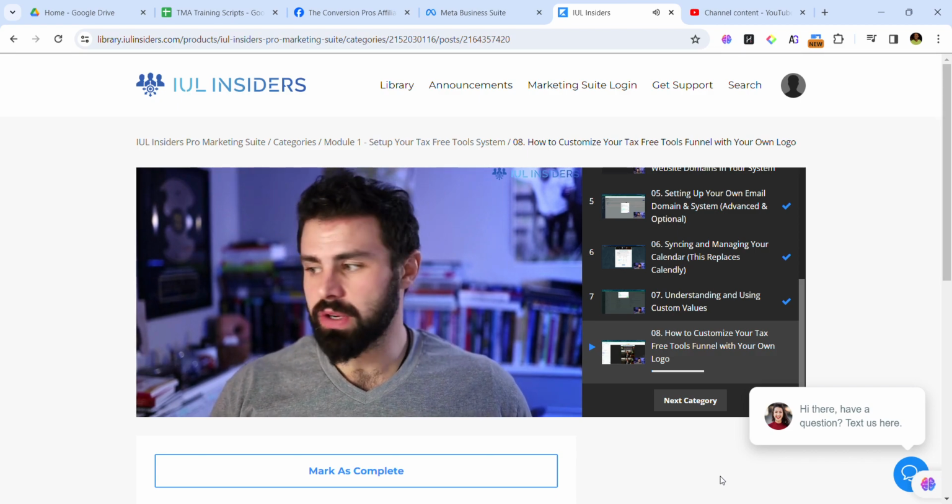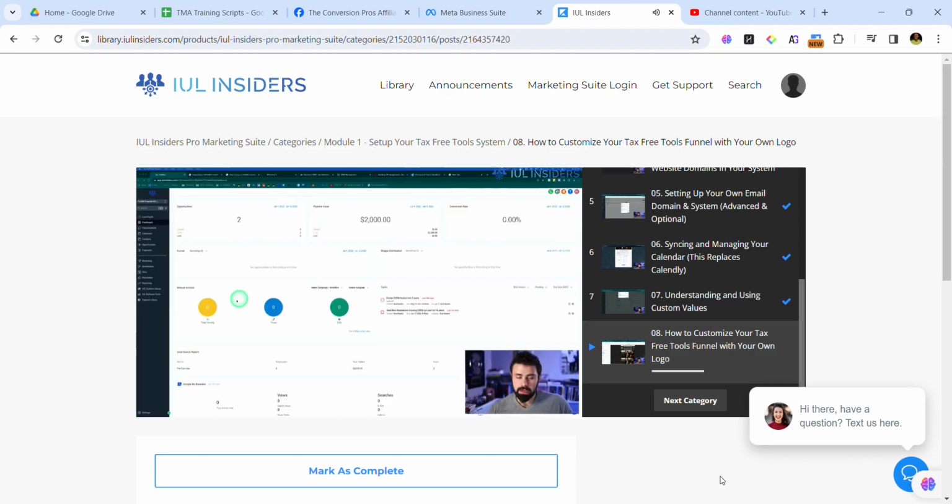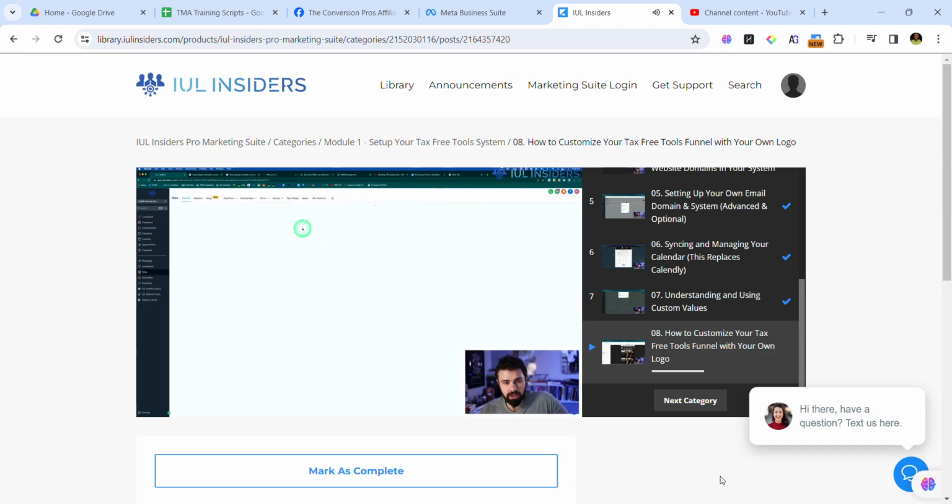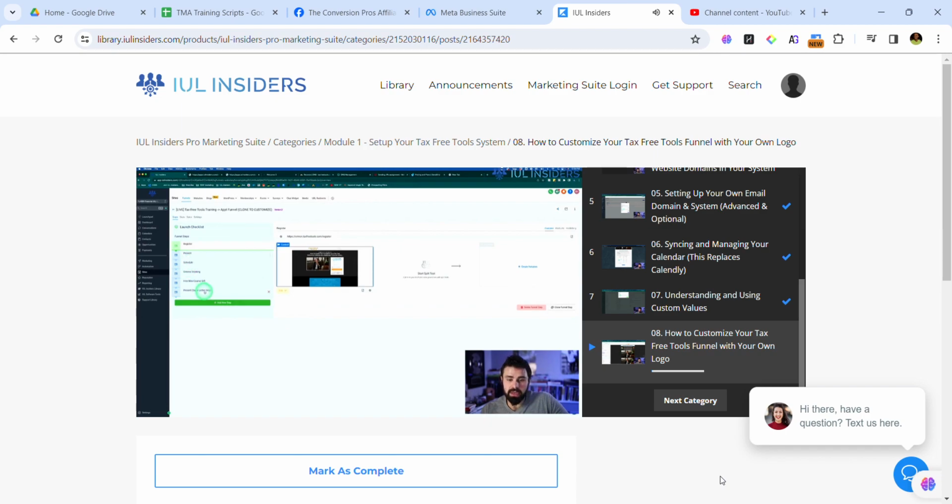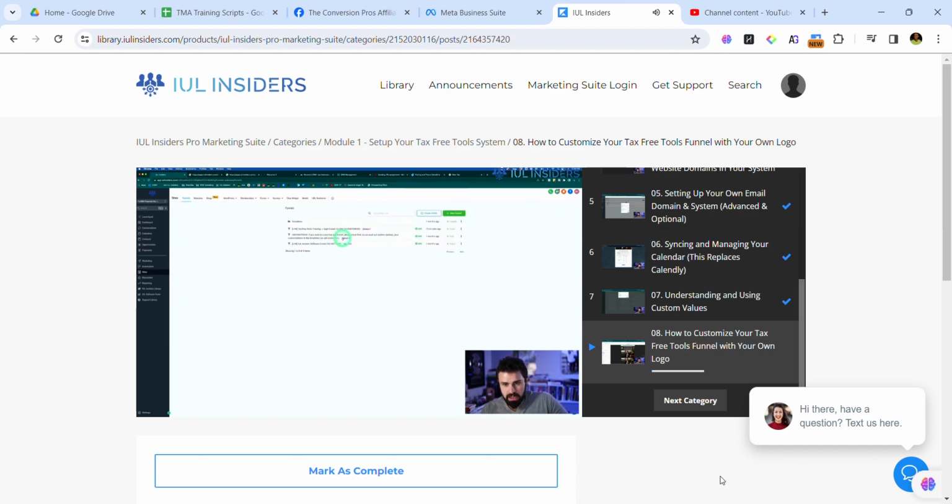All right, so let's shortcut some of the learning process here and simplify this down. So we're going to jump in. We're going to go to Sites. And under Sites, we're going to go to the tax-free tools training. Okay, so obviously we've got the funnel here. We've got all kinds of stuff here. And let's say you want to make this your own. So here's what I would suggest you do. Cool. Let's do this.